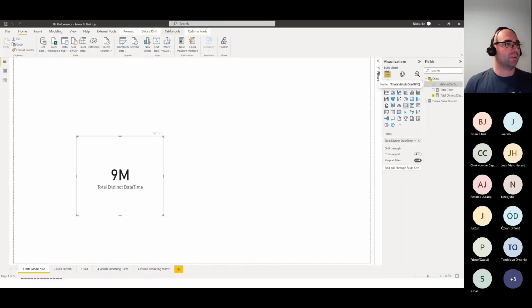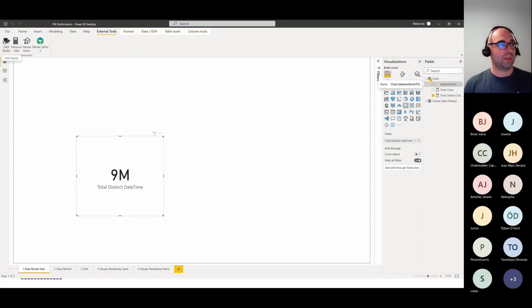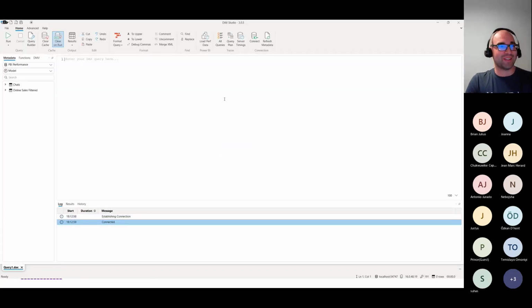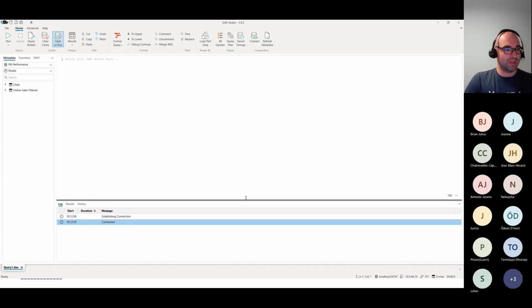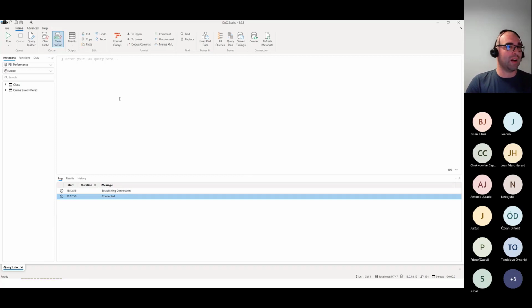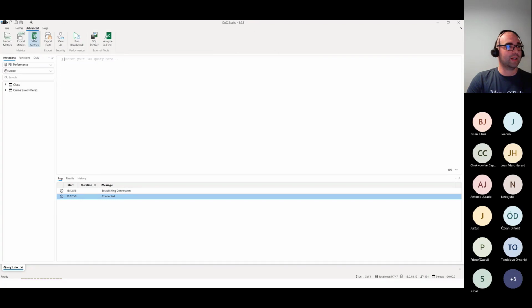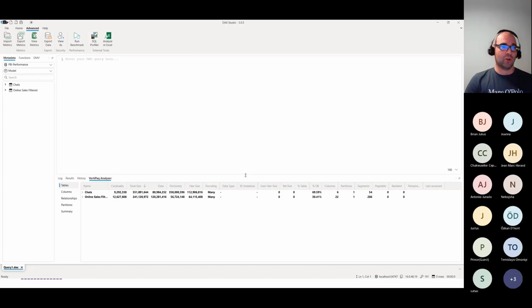So if I now open DAX Studio directly from Power BI desktop, and first of all, I sincerely hope that you are all not just familiar with DAX Studio, but that you are also using it, because it's a super cool free tool that will immensely help you to speed up your Power BI development. So now when I open DAX Studio, I will go here on the top to Advanced tab and click on View Metrics.